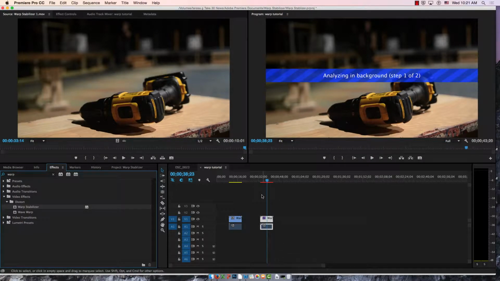With your playhead over your video, you're going to notice that it's saying it's analyzing in the background. So it's looking at your video. It's using algorithms and things like that to determine what kind of shake you have and how it needs to adjust it. Now this process will take a little while. The longer the shot you have, the longer this analyzing process will take. So if you have a 30-second shot or a minute shot, it's definitely going to take longer.